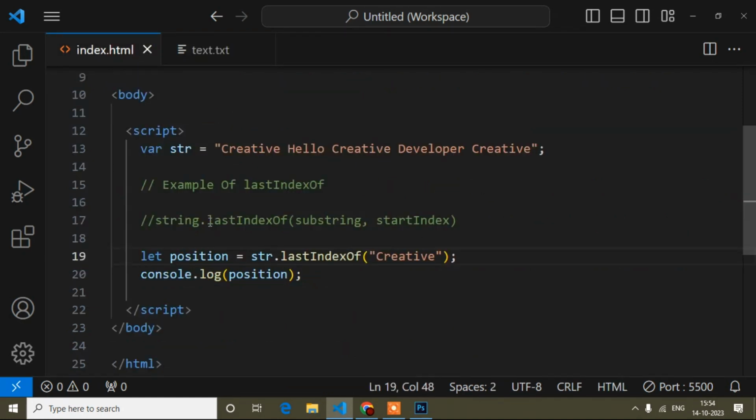So here you can see the lastIndexOf method syntax, and it is similar to the indexOf method. The syntax is string, then the method name. For me, I have added the string inside this variable, str, because for me this is the string, and the method name lastIndexOf. This method takes two parameters, substring and start index. The start index is optional. So for the first example I haven't taken the start index because it's optional. I have taken the substring.